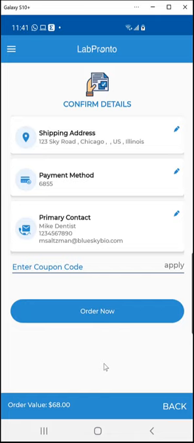Your order will be placed to the LabPronto platform. You'll receive an on-screen confirmation. You'll be notified via email and or text as your order proceeds through the system. Of course, you can log into your clinical backend to see the status of every order that you have placed.